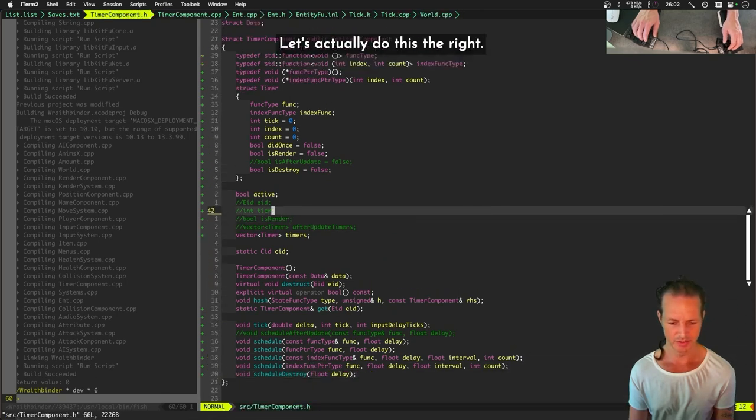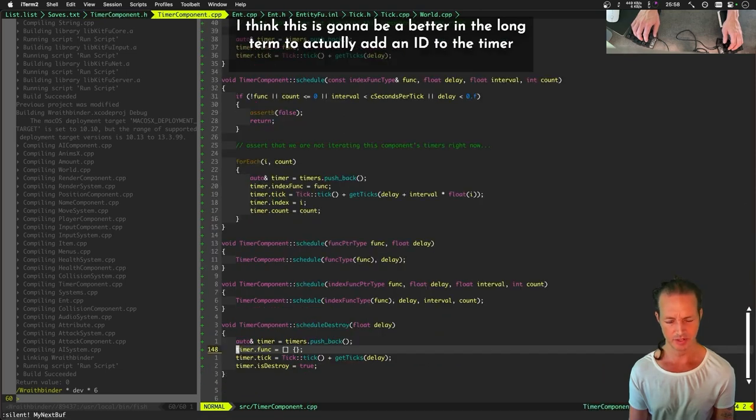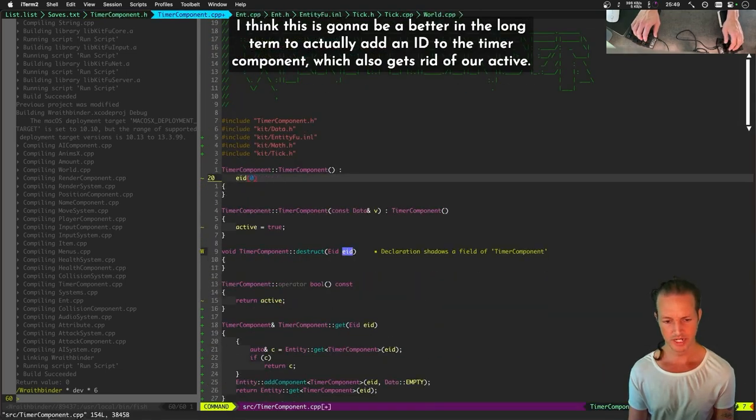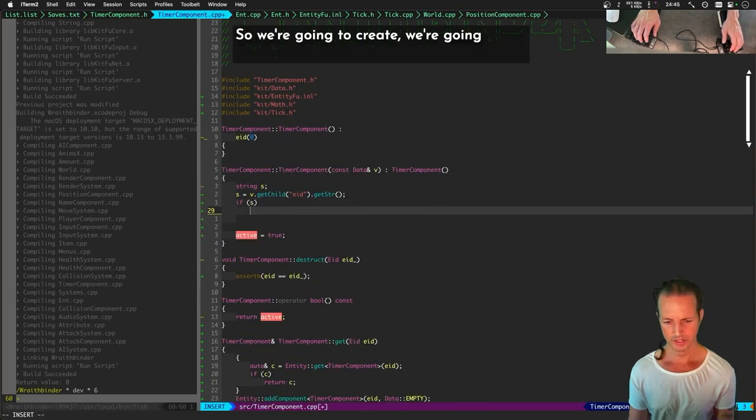I don't like it. Let's actually do this the right way. I think it's going to be better in the long term to add an id to the timer component, which also gets rid of our active variable. We don't need active anymore. We just have an id. So we're going to get our id from data that gets passed to us.